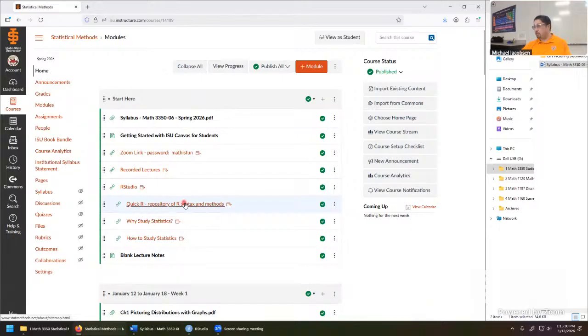Below, I just have some other quick articles for people who would like to know everything about a new computing system. Here's a quick repository of syntax for R. And this is just a quick blurb about statistics and study habits that you could take a look into. Also, blank lecture notes is kind of self-evident. We'll be uploading the solutions we put here, so if you ever need something blank, this would be a good place to go. That's pretty much the whole tour of Canvas.